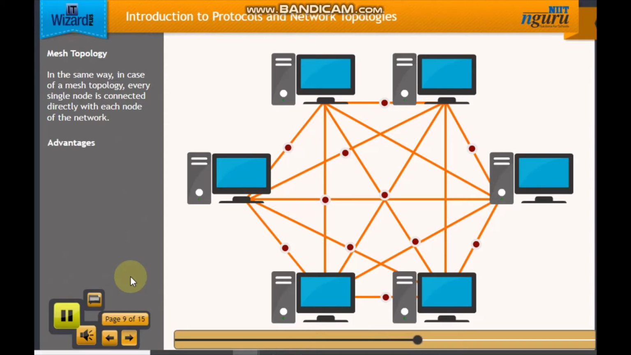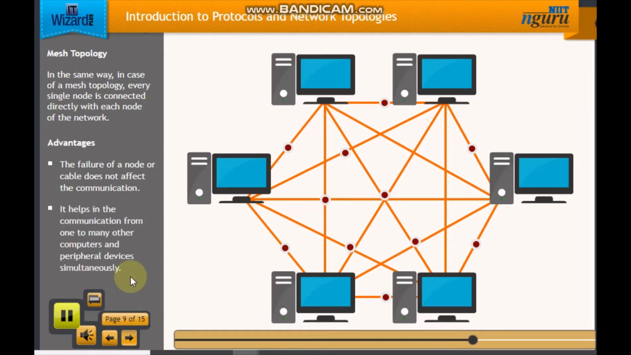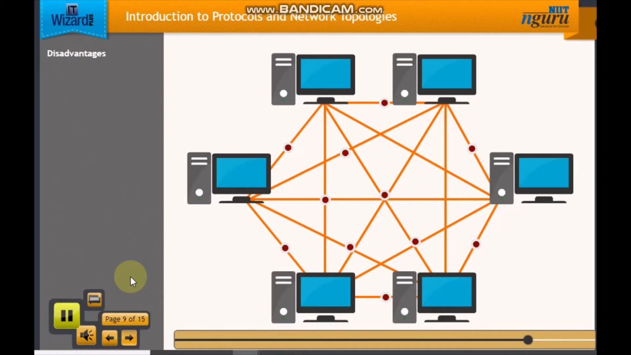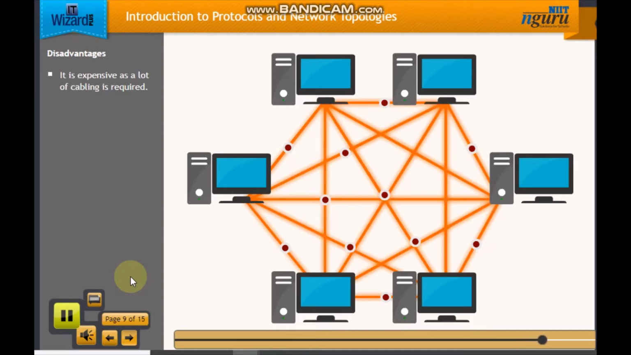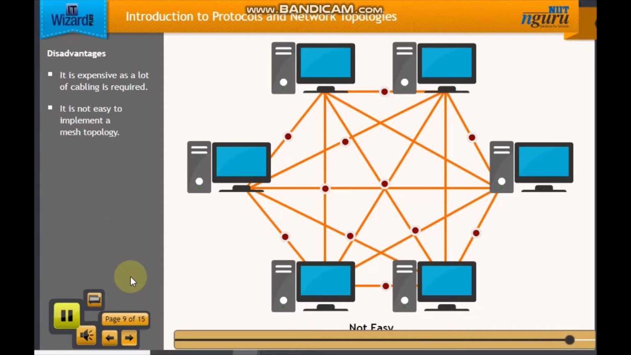Advantages. The failure of a node or cable does not affect the communication. It helps in the communication from one to many other computers and peripheral devices simultaneously. Disadvantages. It is expensive as a lot of cabling is required. It is not easy to implement a mesh topology.